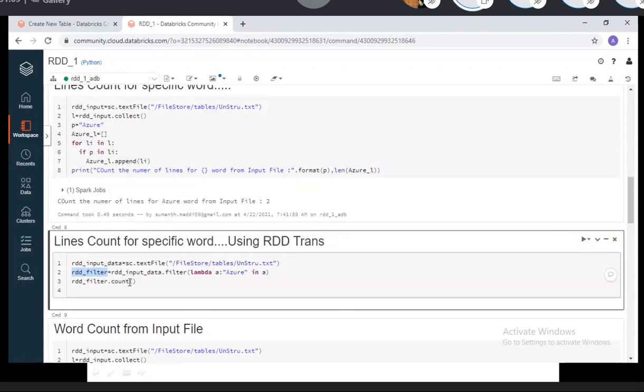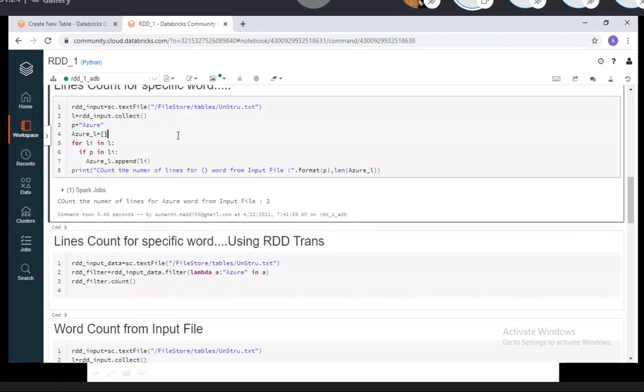Why should I use the collect function here? I'm using one more RDD, and from this RDD I'm applying my transformations. With the help of three lines, we can finish our requirement here. With Python, again, we should write a for loop and if condition, and use list functions.